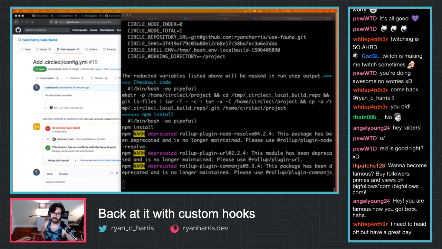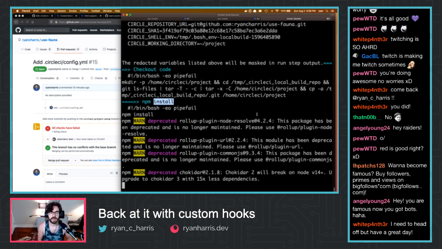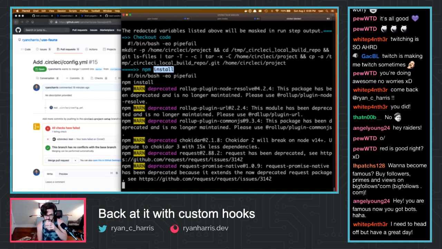Okay, I'm running npm install. We can see our steps here. Checkout code, npm install. And then after this, it should run. As long as it installs all of these successfully, we should see an npm run test and it should run all of our unit tests.